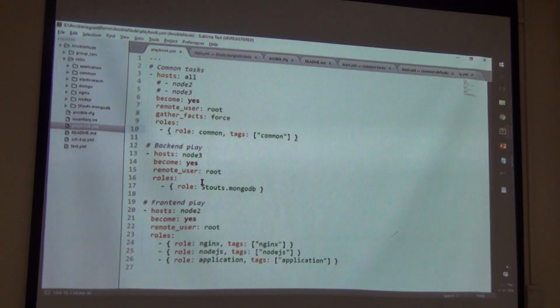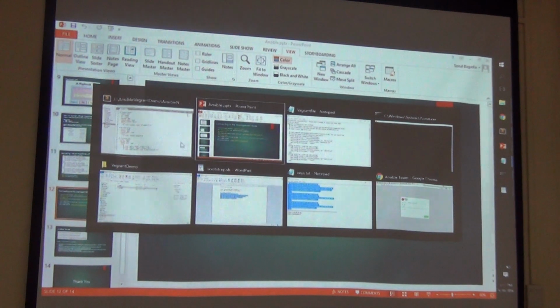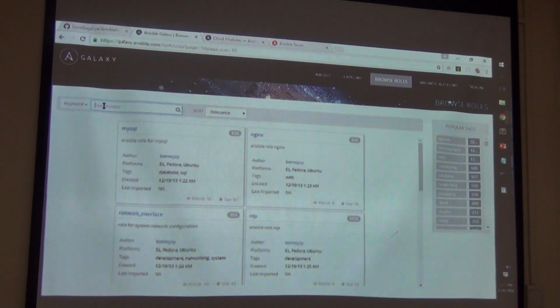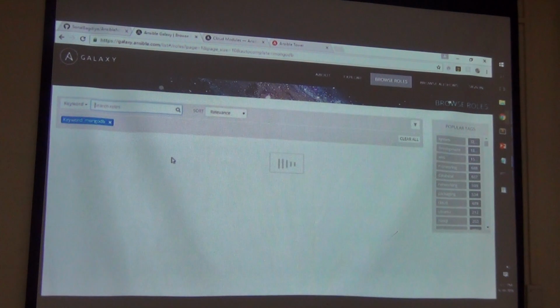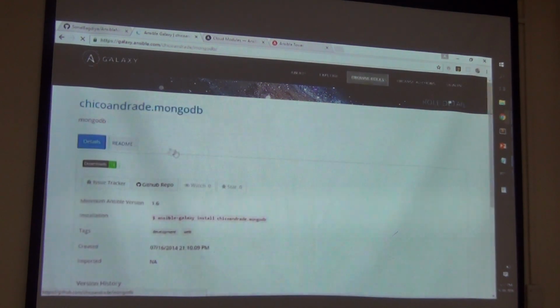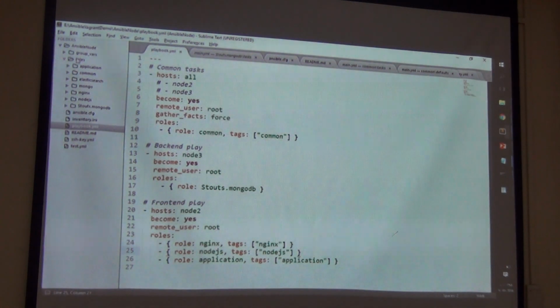We have different roles like MongoDB, Nginx, Node.js, and we can go to the site. They have one site where we can just download the roles. This is that site. If suppose I want MongoDB to be installed, I will search for it. I will see here a lot of roles available. I will click on it. I will run this command. And after running this command on my machine, it will download the MongoDB role for me. I have to copy that MongoDB command in my role section.